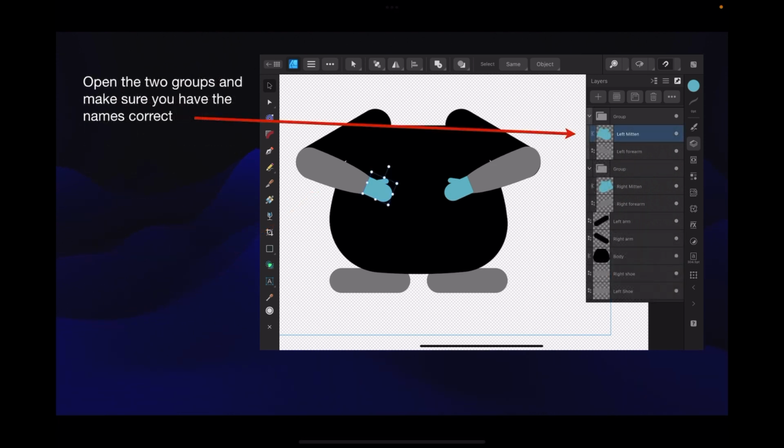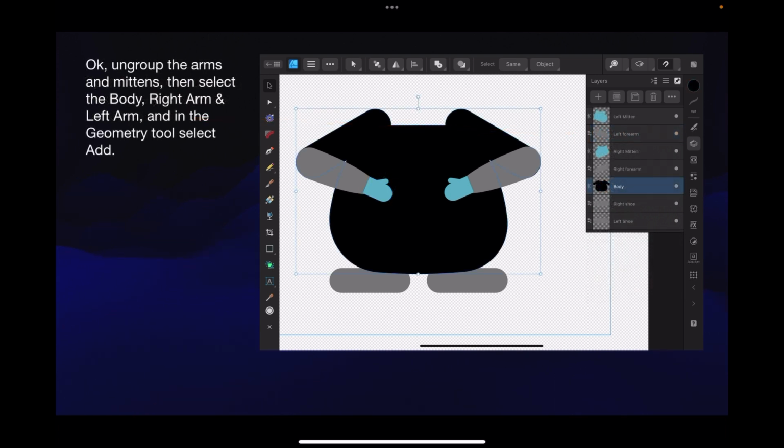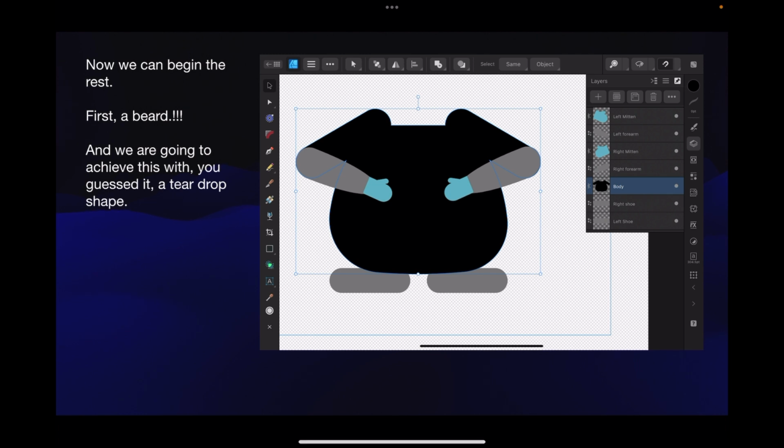Open the two groups and make sure you have the names correct. Left mitten, right mitten and so on. That can get confusing. Depends whether you're looking at the picture or from the perspective of the picture. Don't confuse them. You will end up with arms on the wrong side. Okay, ungroup the arms and mittens, then select the body, right arm and left arm, and in the Geometry tool, select Add. Kapow, now you have everything in one image.